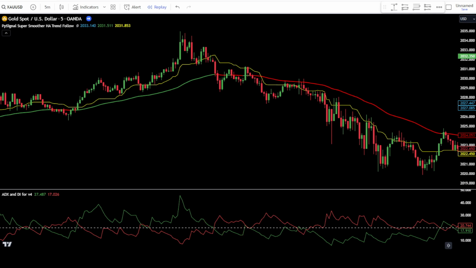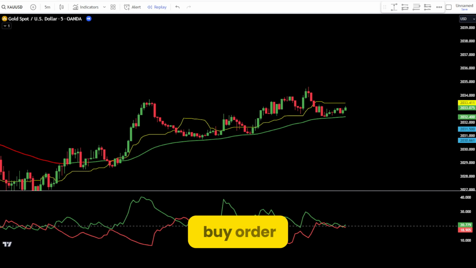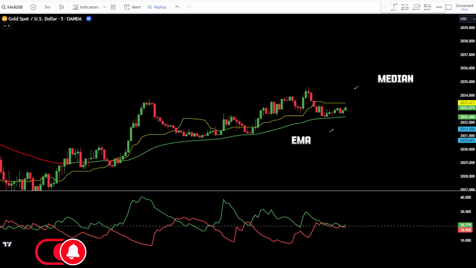Now, let's discuss how to place buy and sell entries using this 5-minute gold scalping strategy. How to place a buy order. 1. If the EMA line is green and the median line is above the EMA line, it indicates a bullish trend, and you can look for the best entry point to place a buy order. 2. Wait for the ADX and DI indicators to signal a buy.